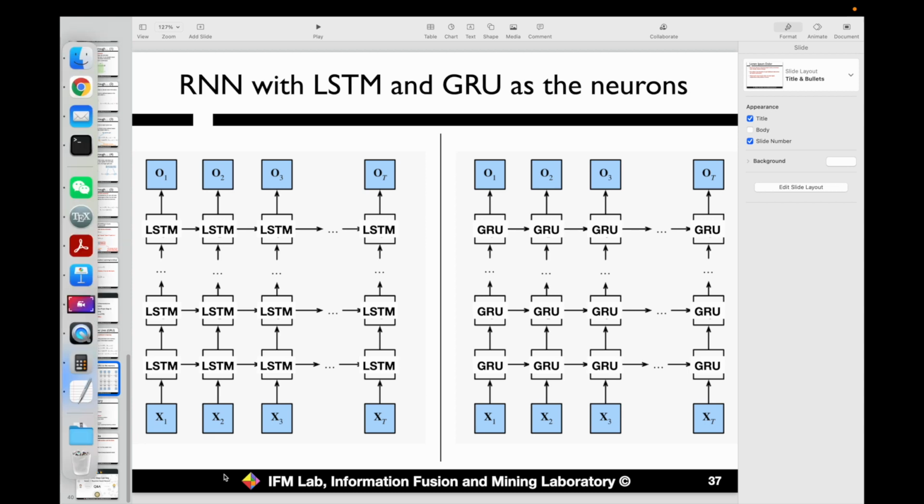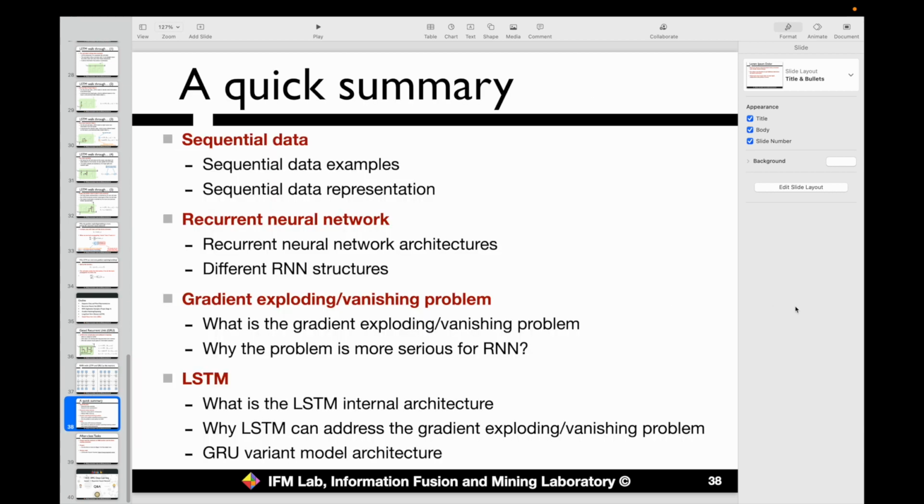Okay, here is a quick summary for this section. In this section, we discussed several topics about sequence data, how to represent sequence data, as well as how to handle them. We mentioned some examples of the sequence data and how to represent text words as sequence data by one-hot coding, unique IDs, or some embedding methods.